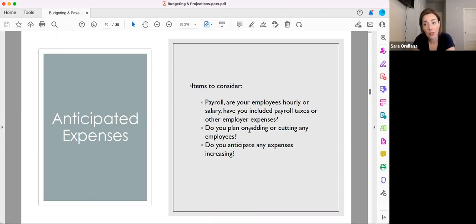Because if you don't budget for any of that, you don't get to add that. Because when you just randomly add things into your budget, that's when things kind of get haywire and you don't really know what's going on. So these are questions that you need to consider every year as you're doing your budget.